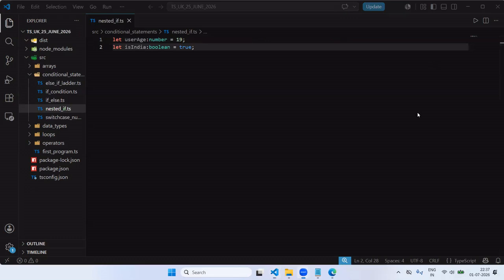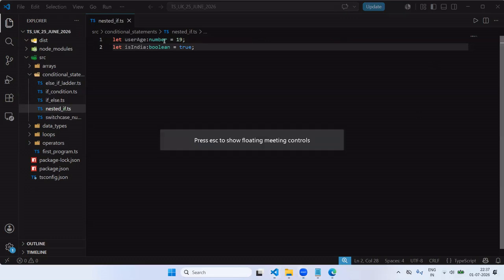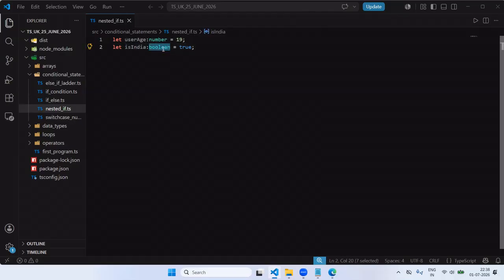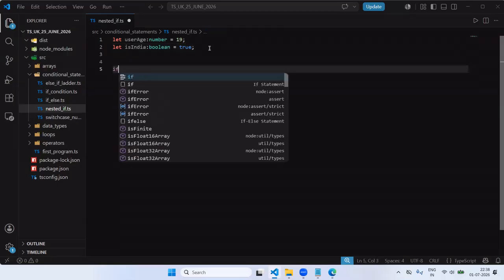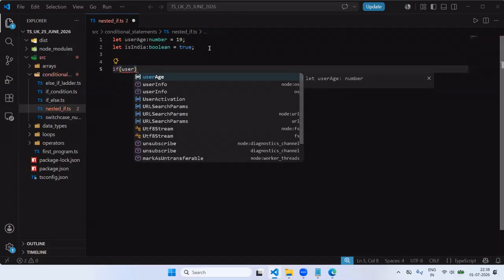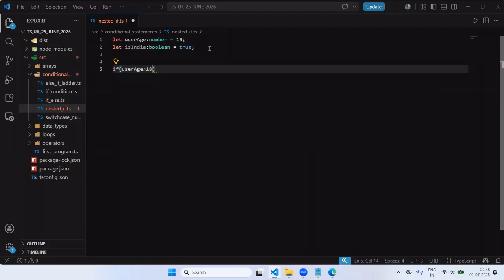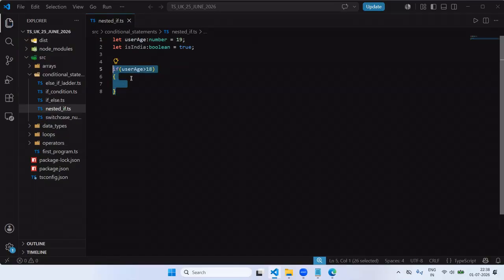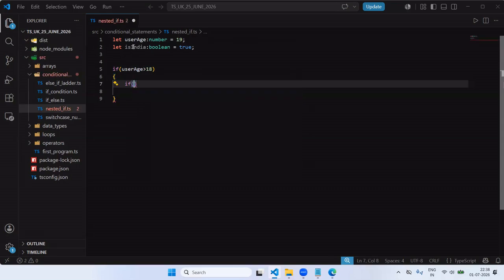So we have declared two variables. The first variable is user age, to which I'm assigning a value of 19. The second variable is is Indian, of type Boolean, and I'm assigning true. Now first I'll check if user age is greater than 18. This is the first condition, because if you want to vote, first he should have an age greater than 18. If this condition is satisfied, again I need to check if he is Indian or not. So I would say if is Indian.